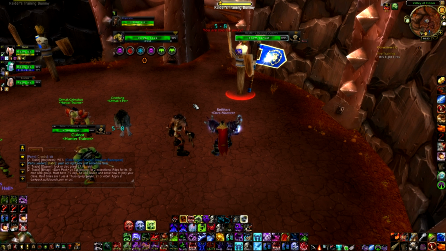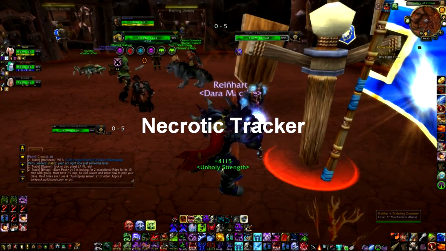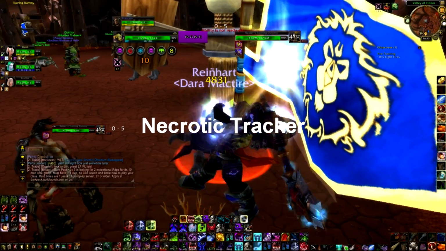Today we actually showed basically add-ons about my UI, the way I configure it, the way I'm using different add-ons. Add-ons I'm using are mostly Xperl, Dominos, DKM, Diminishing Tracker, Range, and the last one actually, I'm sorry I forgot to tell you, is Necrotic Tracker. It's a DK specific one.